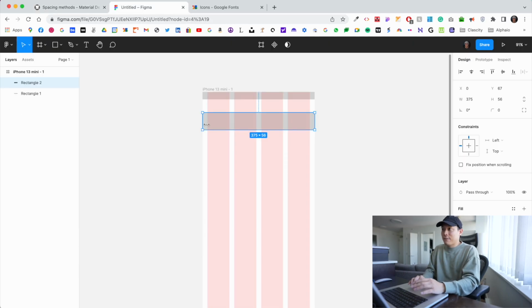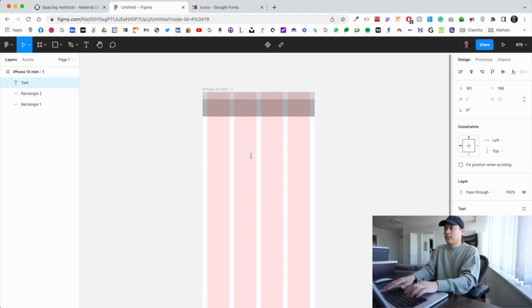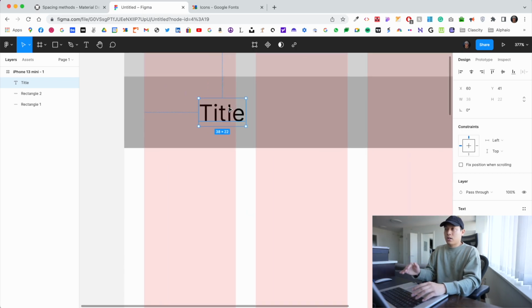56, not 65, 56. So here you have the status bar, and then I will just pick a color. And then for my fonts, for my test, I'm just going to type out "title" in here. So title for test, probably on this header module, I would just do 18 point. I think it works pretty well. And then for the height box, I'm going to drag it to 24 just to match this whole system.